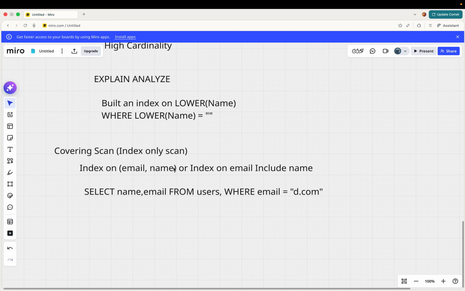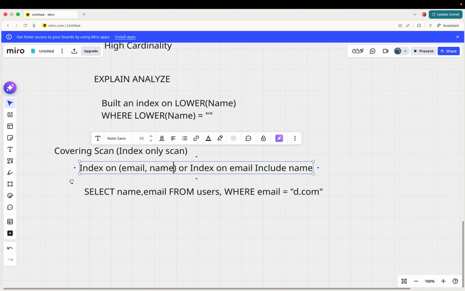If we index only on email and remove name, or if we don't include the name, then it obviously needs to fetch the name from the table. So that is the main thing here.